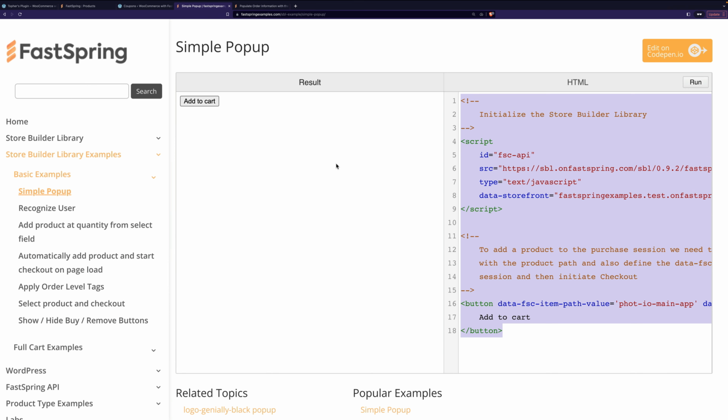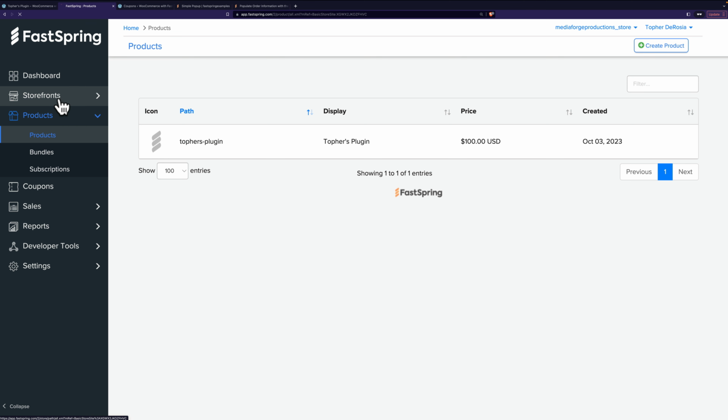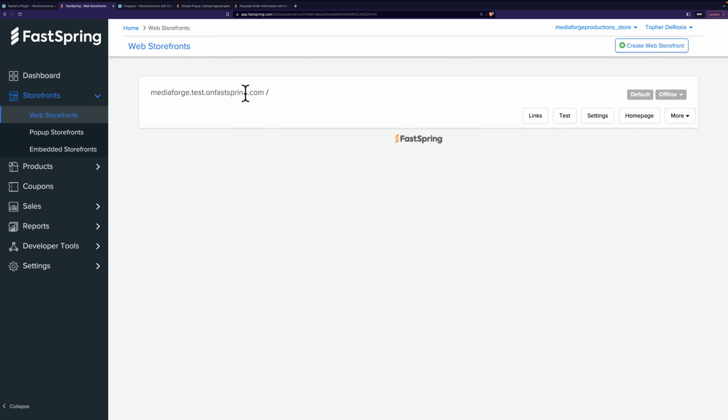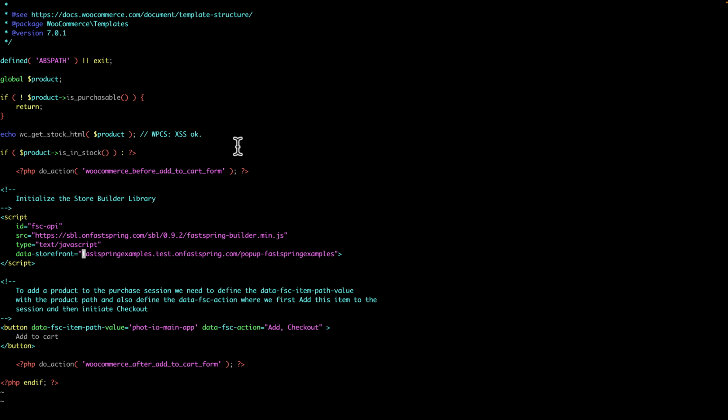So I'm going to go back to FastSpring and click storefronts, and right here is the full URL of my storefront, but you'll note the only different part is the prefix. So I'm going to change that in both of those places. And that's all that needs to happen for that script bit.